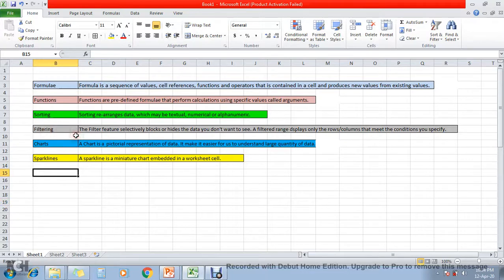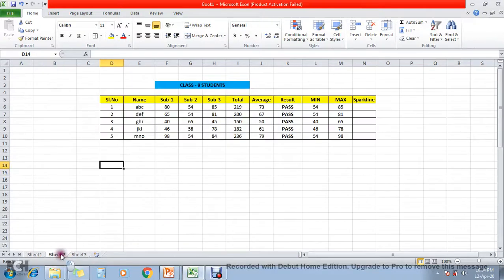Now, what is filtering? The filtering feature selectively blocks or hides the data you don't want to see. A filtered range displays only the rows or columns that meet the conditions you specify. If any student has failed, I don't want to see that information. We can filter it by using the filter option.